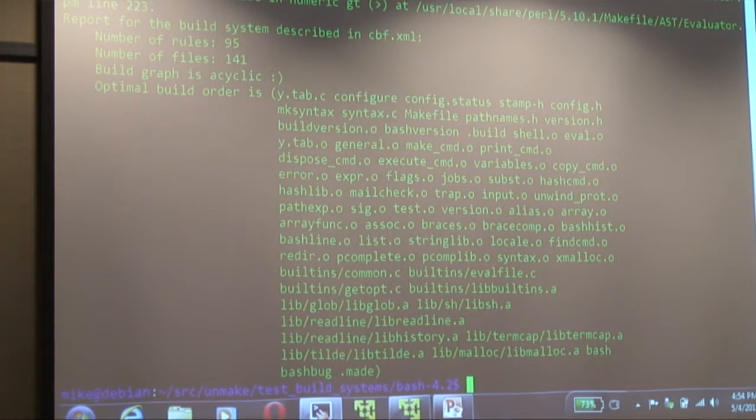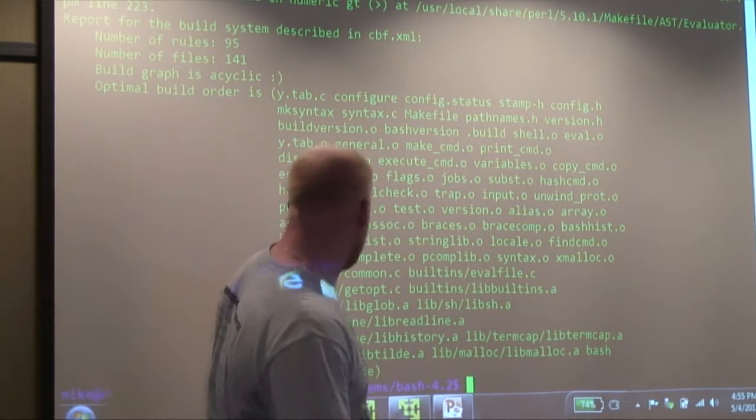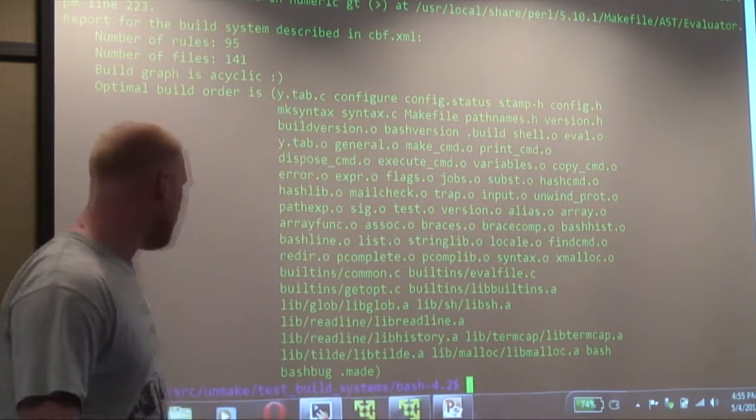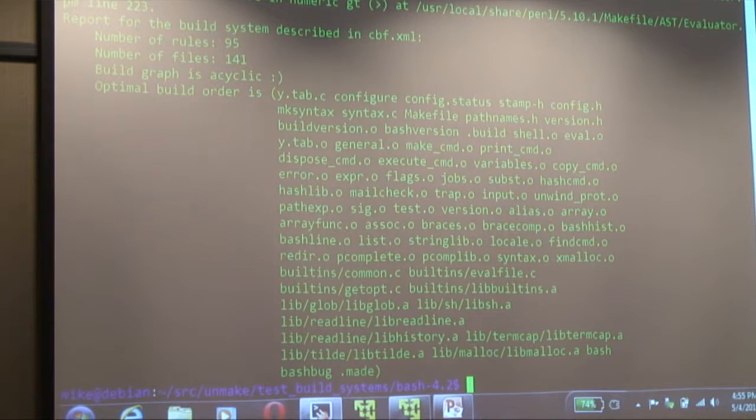And then from that, since it's acyclic, we can do essentially a post-order traversal and generate an optimal build order here. And you'll see that going from source files here, we eventually end up near the end generating the actual Bash executable and some other stuff that Bash likes to make, because in real projects you have to generate documentation and things like that. So that's Bash.